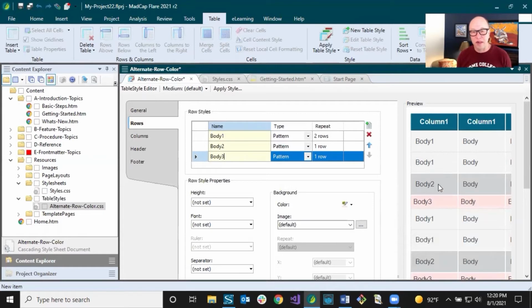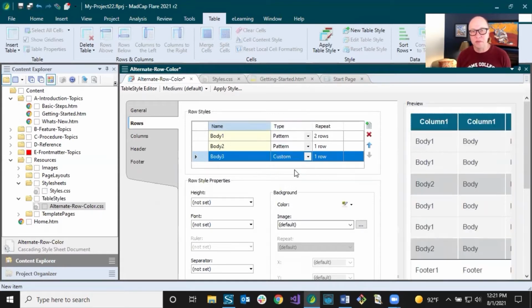So this one automatically becomes part of it because it's a pattern row, but I could make it a custom row. So maybe it's unique. So it's not showing up in the preview, but maybe I'm inserting a table and I've got my pattern going. And then at some point I go, I want that pink row in there. And then you just apply that to that row.